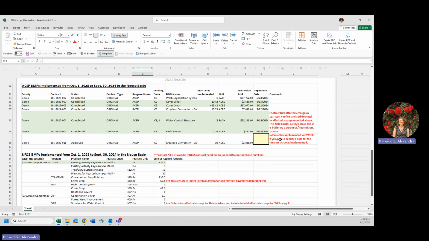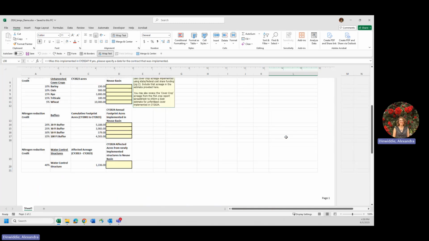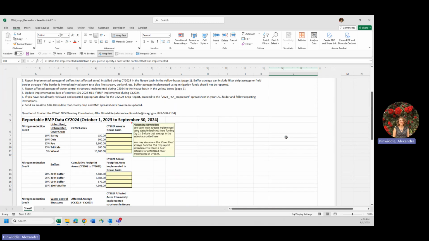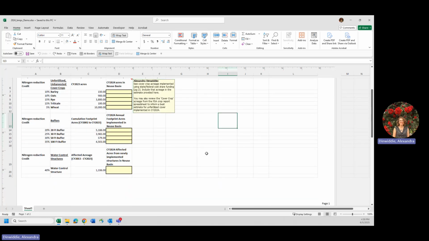So for this example spreadsheet that I'm showing here, I do have a question and I do have a yellow box in this ACSP BMPs table, which is, was this implemented in crop year 2024? If yes, please specify a date for the contract that was implemented. So that will require some additional double checking and filling in activity for the individual or individuals filling out this spreadsheet.